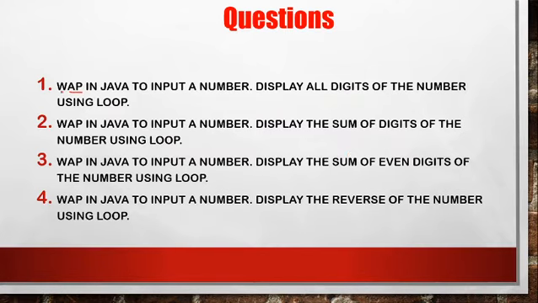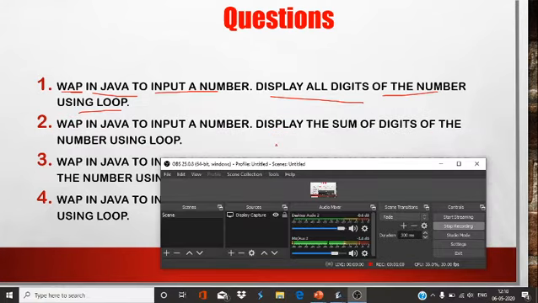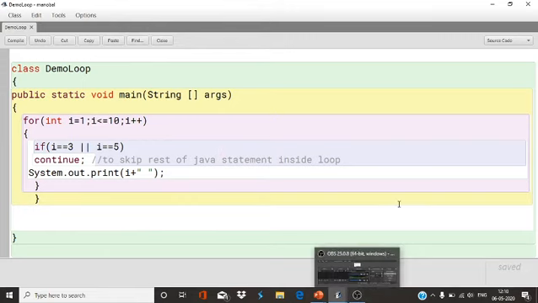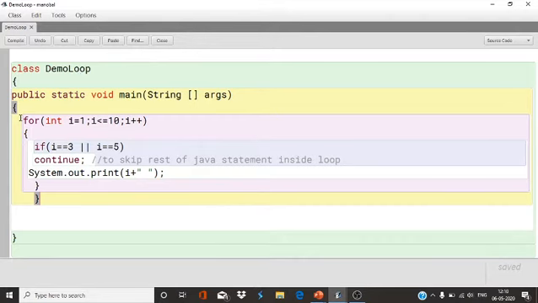Write a program. WAP means write a program in Java to input a number and display all digits of the number using a loop. Which loop? Whenever you have to work with the digits of a particular number, you have to use the while loop. So let's see how to do this type of program. Digits we have to print.